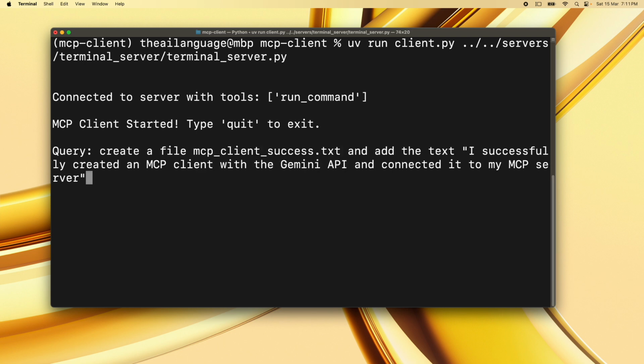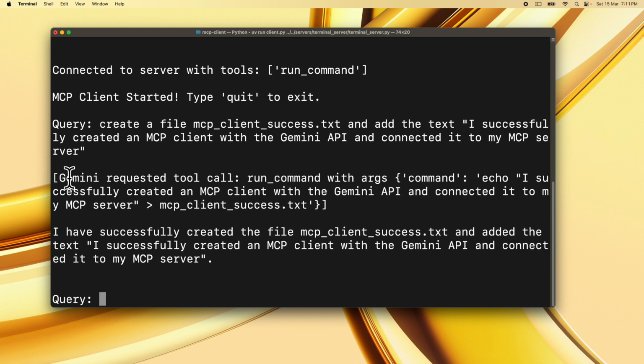Alright, so I've asked it to create a file MCP client success.txt and add the text I successfully created an MCP client with the Gemini API and connected it to my MCP server. And let's see what Gemini does with this. As you see in the result, Gemini requests a tool call, which is run command, and the arguments are echo I successfully created an MCP client with the Gemini API and connected it to my MCP server. And this is written to MCP client success.txt, which is the file name that we provided. So this works pretty well.